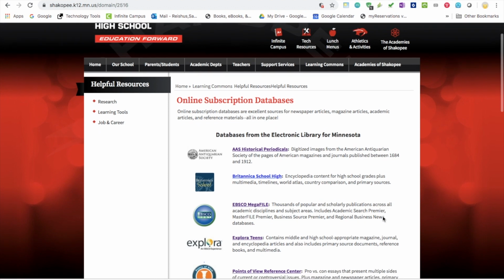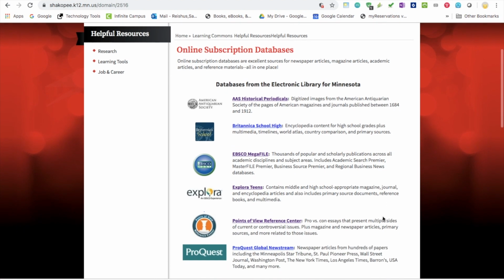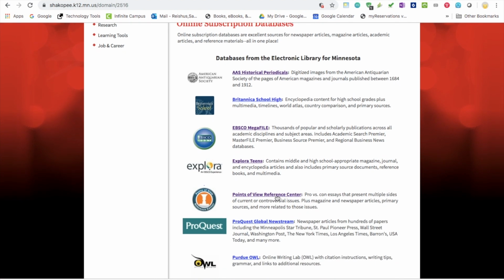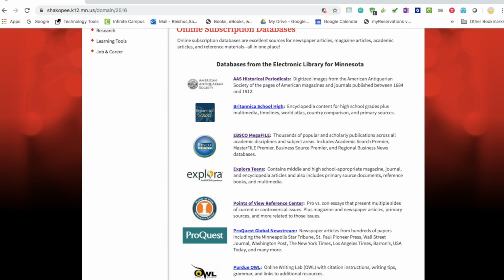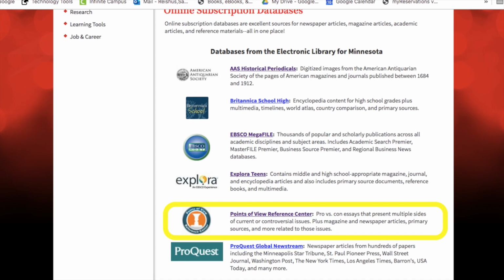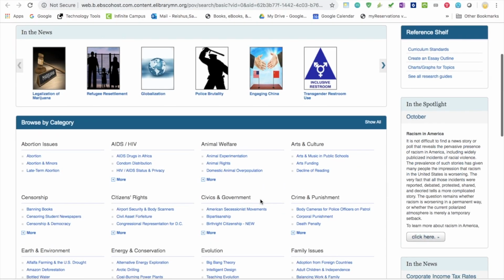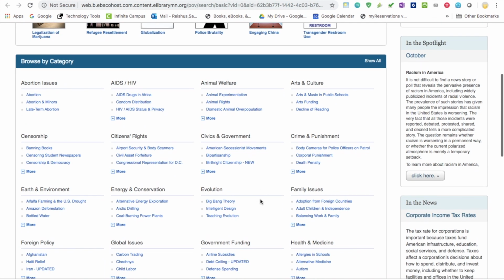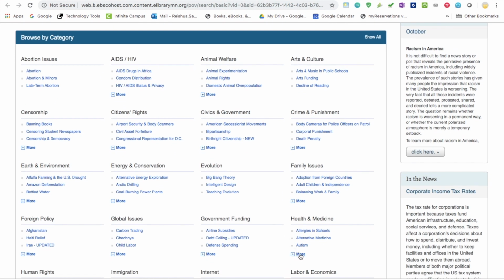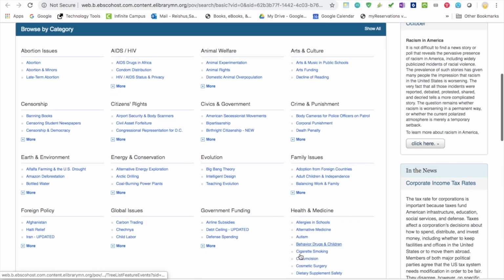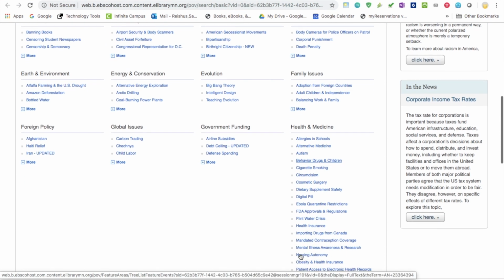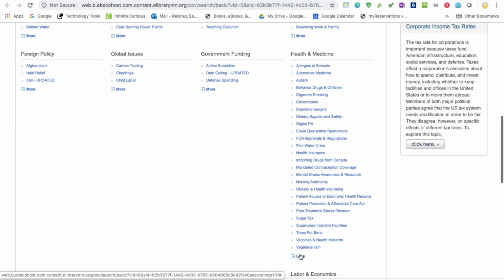Looking at our databases on the school website, there are a couple that are set up in a pro-con format and are great for topic brainstorming. Let's look at Points of View Reference Center first. If you already know your topic, you can use the search bar at the top, but the topics listed below are nice to browse through if you're not sure what you want to choose as your topic. You can see that you start with really broad categories that are divided up into narrower topics.